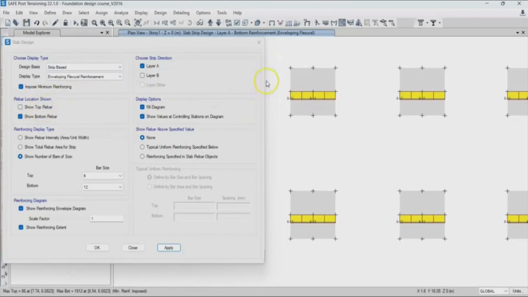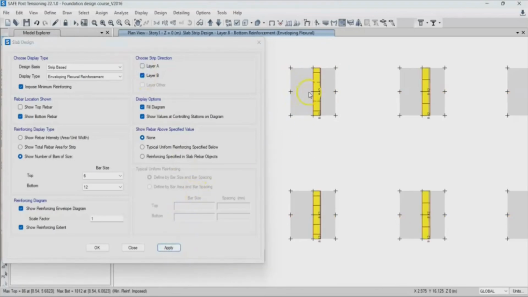I'm taking a look at just the bottom rebar. Now you can see we are needing 8 12 diameter bars, and 8 of these 12 diameter bars will be spaced along the S direction. While in the Y direction, I think we're also going to be having the same. Yeah, in the Y direction we're having the same, because this is a square footing.